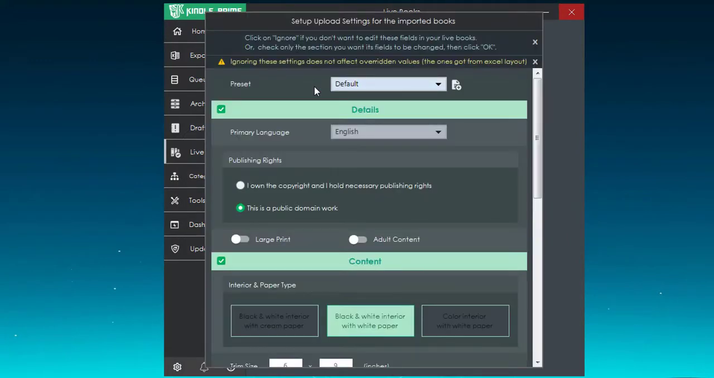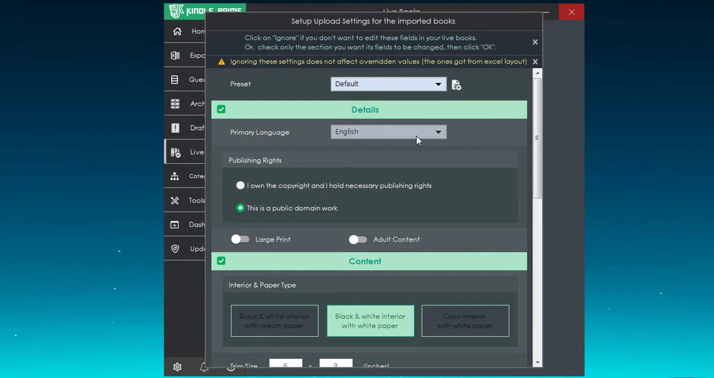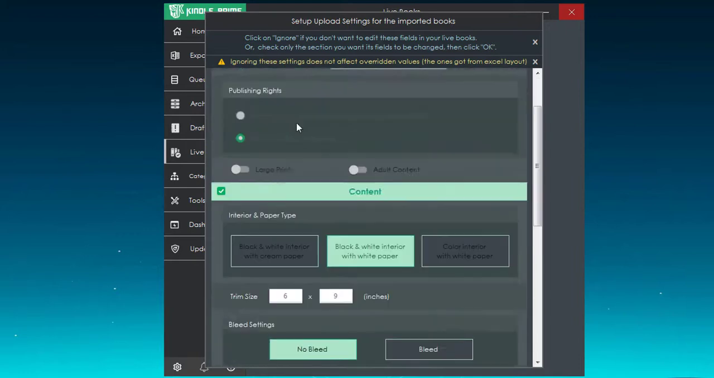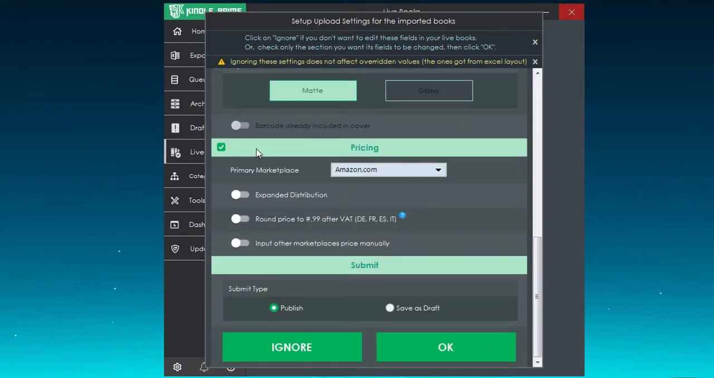Now, when setting up upload settings, you can either ignore all the settings by clicking on Ignore, or select only the sections you want to apply its settings. Remember that we are in live books, and you must check or fill only the fields you want to change. In our case, we want prices of other marketplaces to be rounded to 0.99, so I leave the Pricing section checked, and I check the Rounding Price option.